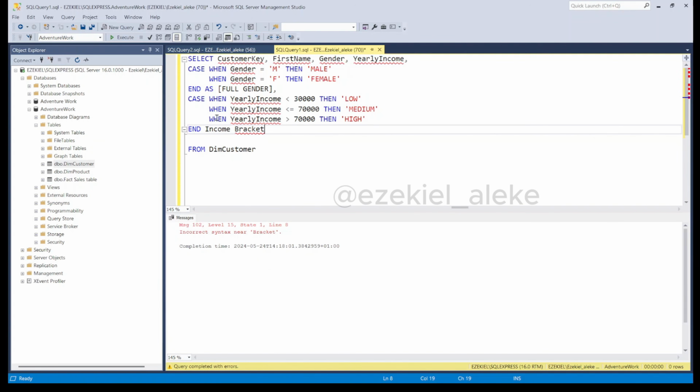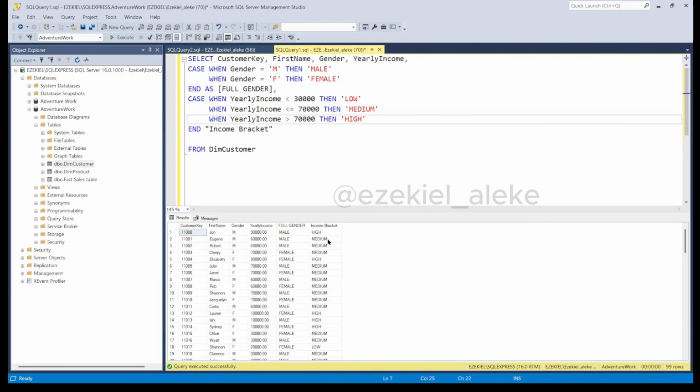We get an error, but then let's enclose this one in a square bracket or in a double quote. Double quote also works. Whichever one you choose will still work. You can see income bracket here. You can see the high income is 90k, 60 is medium, 70 is medium, 80 is high. Let's go to 30, and you can see 100k. 10k is actually low, 20k is low. You can see that's how you use CASE in SQL.